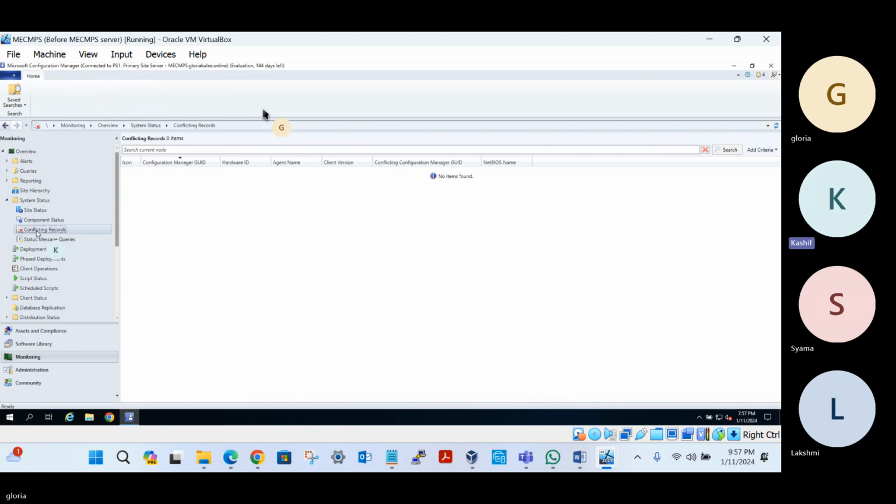Now, conflicting record. Conflicting record is for, let's say, two machines where the same SCCM client ID is there. If the client ID is the same in two different machines, then it will have a conflict here and it is going to show up. So right now we don't have a conflict. All machines have a unique GUID. But in case you have the same unique ID for two different machines, then there will be a conflict here.